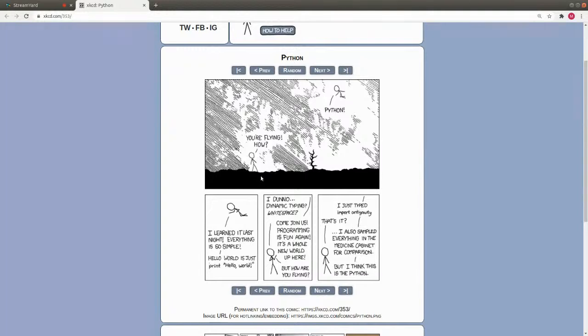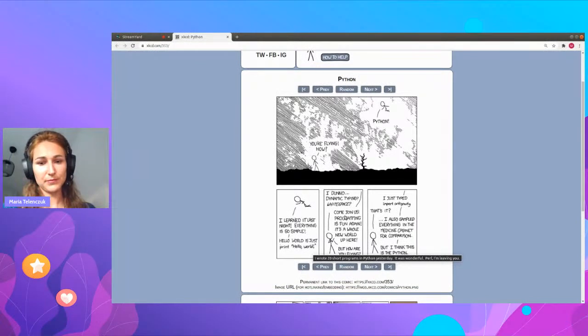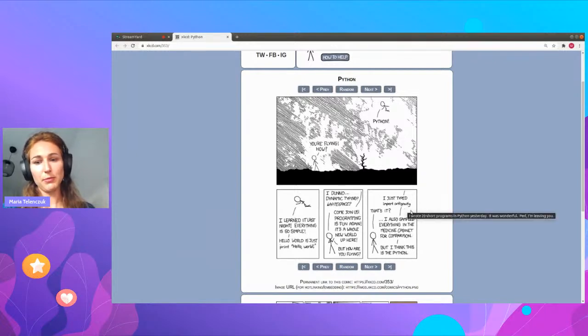So the first little person is saying, "You're flying. How?" "Python. I learned it last night. Everything is so simple. Hello world is just print hello world. I don't know. Typing. White space. Come join us. Programming is fun again. It's a whole new world up here." "But how are you flying?" "I just typed import antigravity." "That's it?" "I also sampled everything in the medicine cabinet for comparison, but I think this is the Python."